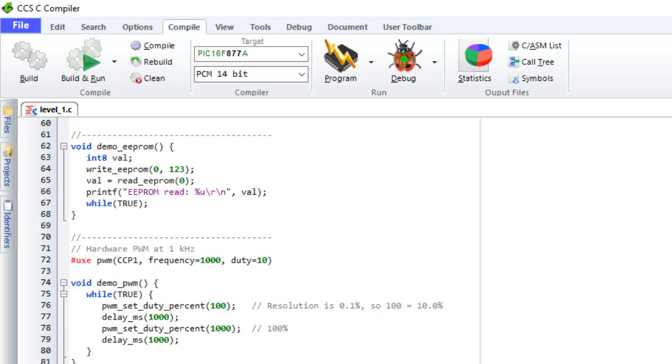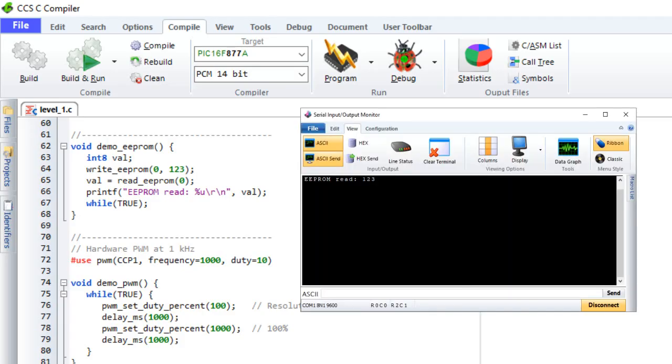EEPROM is non-volatile memory that retains its data even when the microcontroller is powered off. The built-in function write_eeprom writes a byte to the internal EEPROM. The PIC16F877A microcontroller has 256 bytes of internal EEPROM. The built-in function read_eeprom reads the value stored at a given internal EEPROM memory address. This is perfect for storing settings or calibration values.